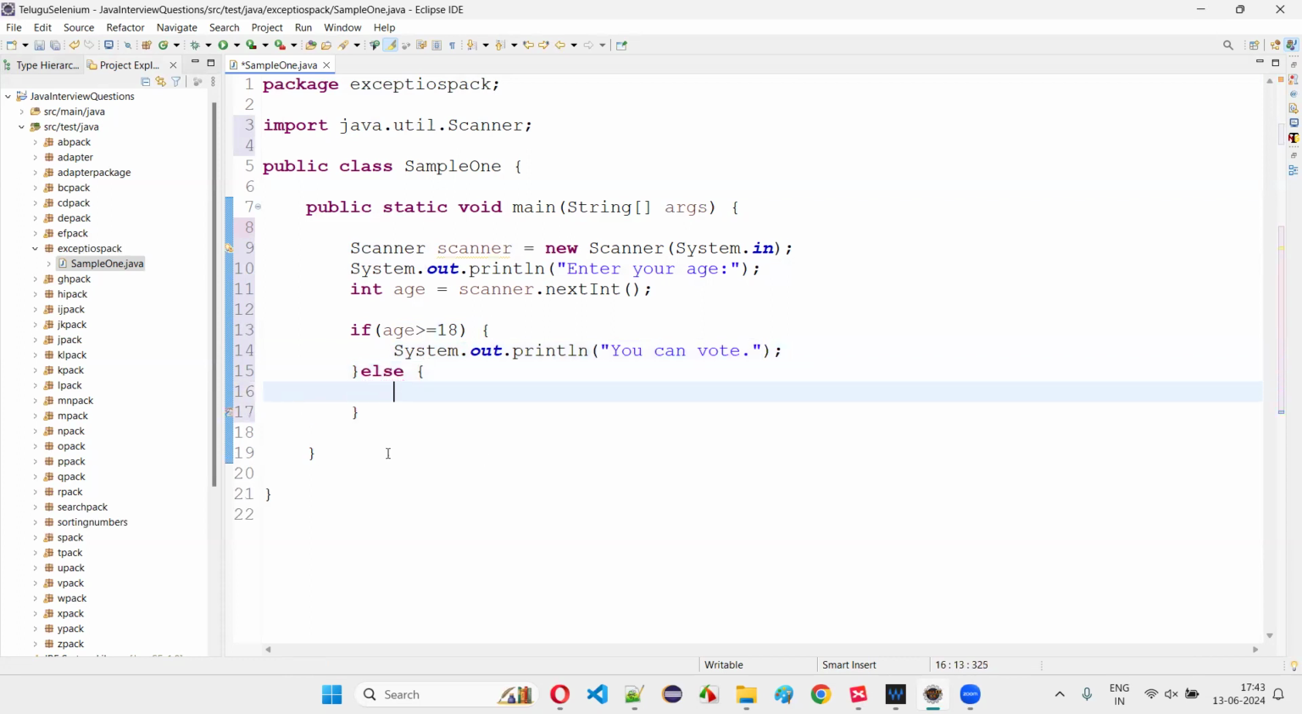Otherwise, if the age is neither greater than 18 nor equal to 18, that means the age is less than 18, in that case I would like to throw an exception. Based on this undesirable situation where the user inputs some age which is less than 18, I want to throw an exception, guys.